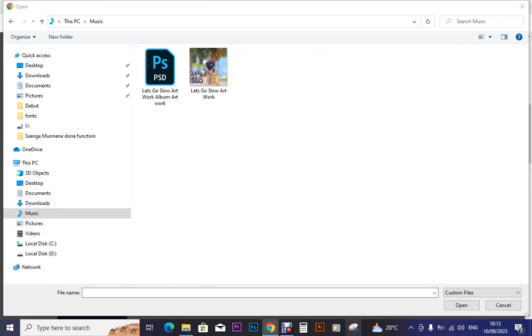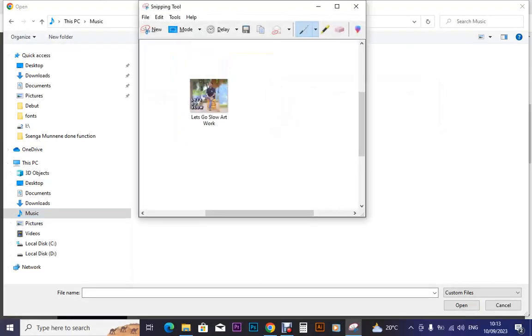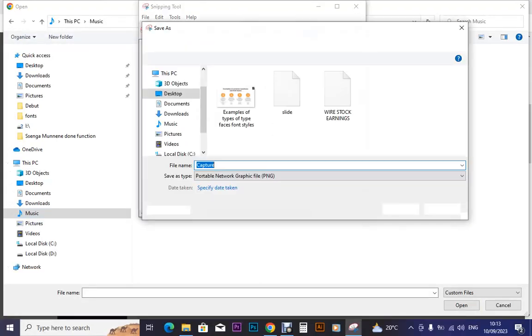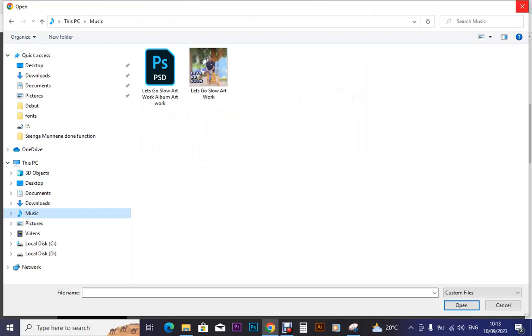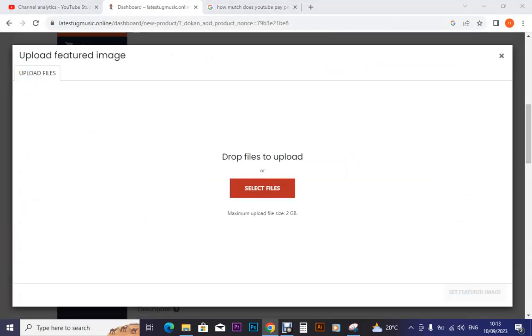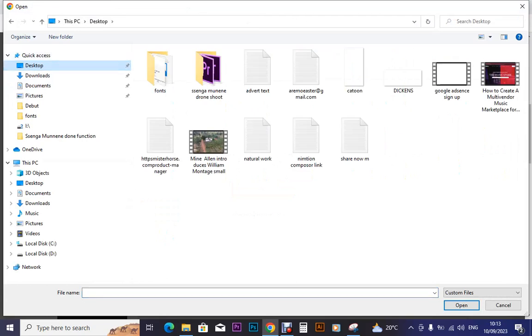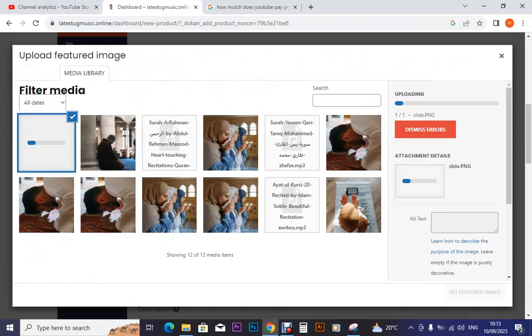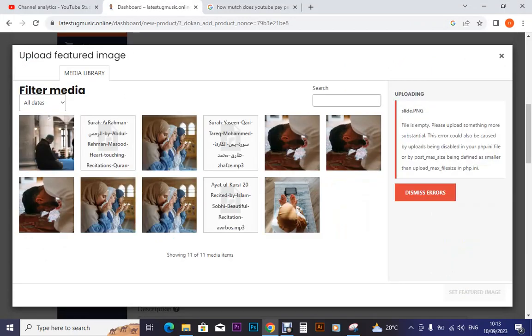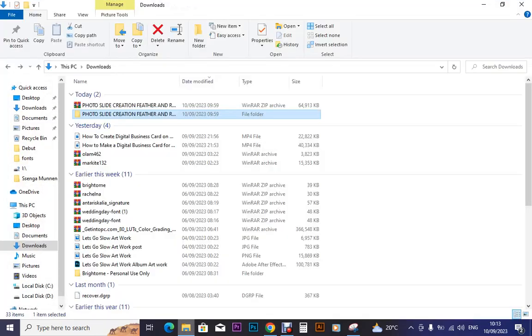with a pin. So let me first get this pin and see where it saves, because I had saved it in this. So if I'm to save, so that is desktop fonts. I select this, then get to desktop fonts and slide. So I had saved it here. So if I get it, I believe yes. Oops, file is empty. Please upload something more substantial. This error, so it means maybe it was too late.